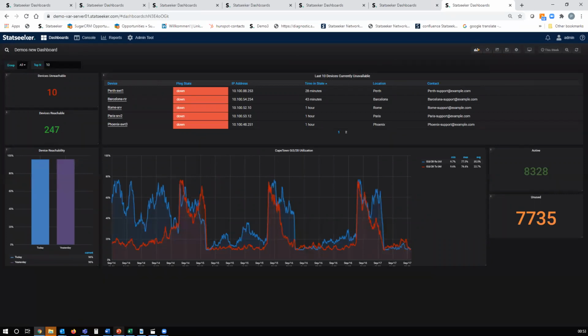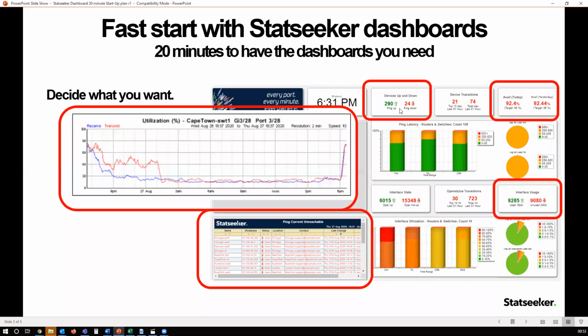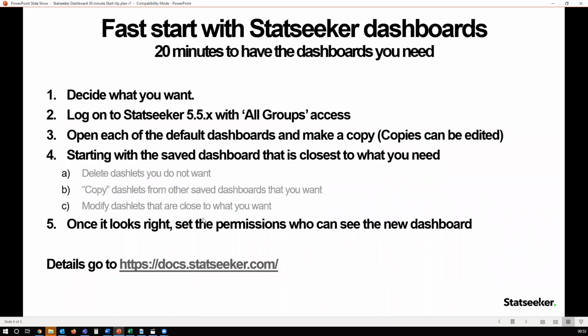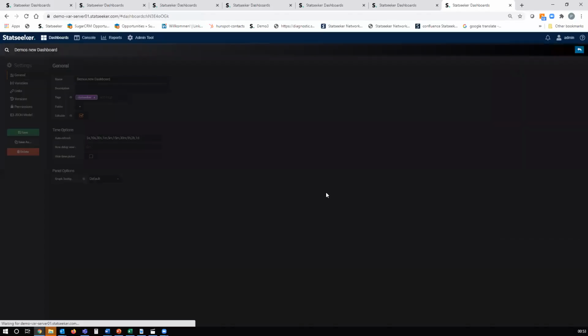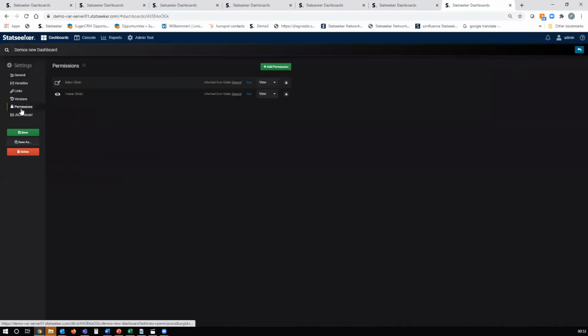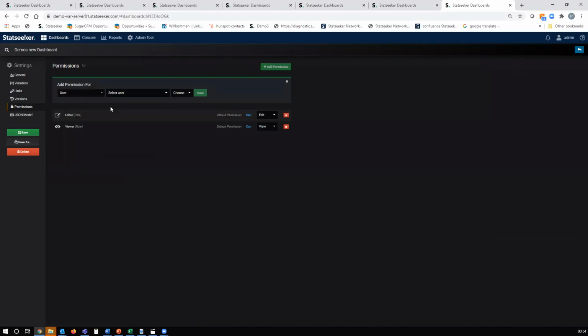Now the last step, if I pull up the PowerPoint again, the last thing that we really wanted to do was, once it looks right, set the permissions to decide who can see the dashboard. And to do that, again, we just go to settings, permissions. There's an editor role and a viewer role. If I'm going to limit permissions as to who's going to see it, I can choose different contacts here. We can choose entire groups, and we can decide what capability they have, either to view the data or in fact to edit the dashboard. And then we can save that.